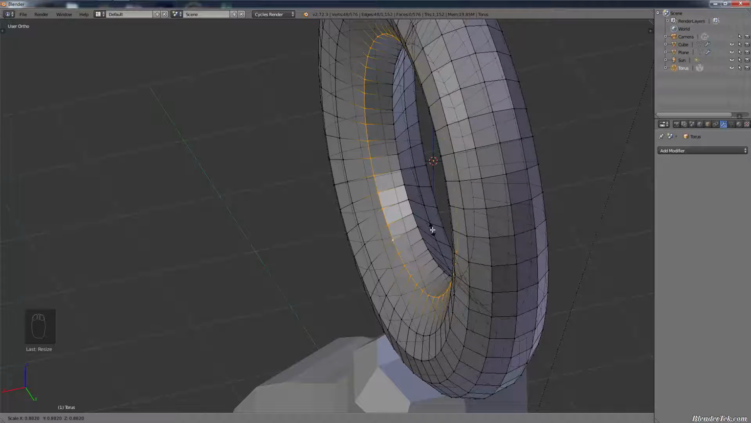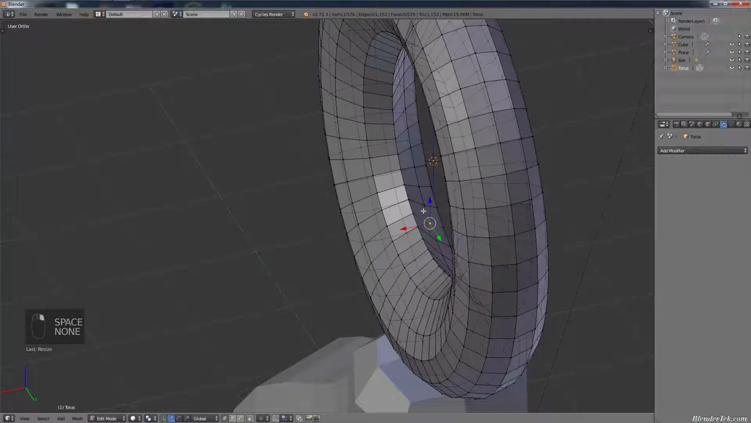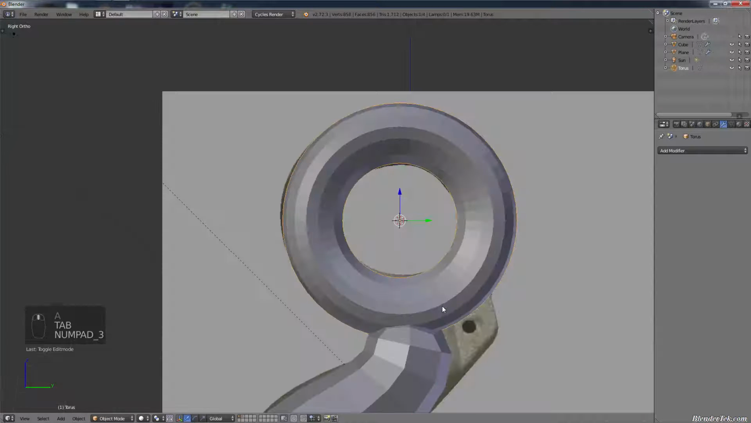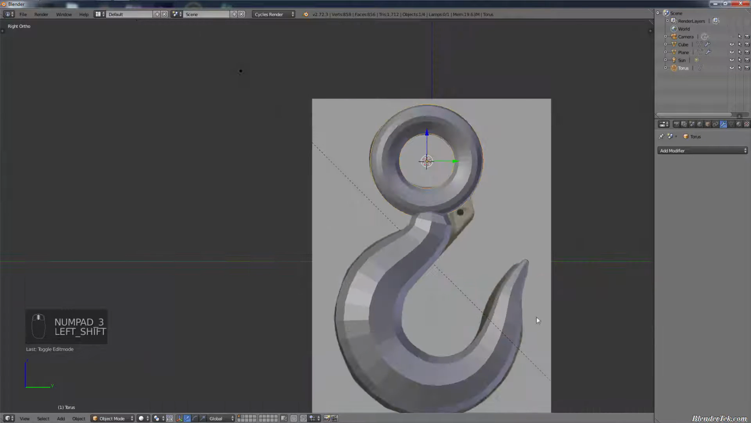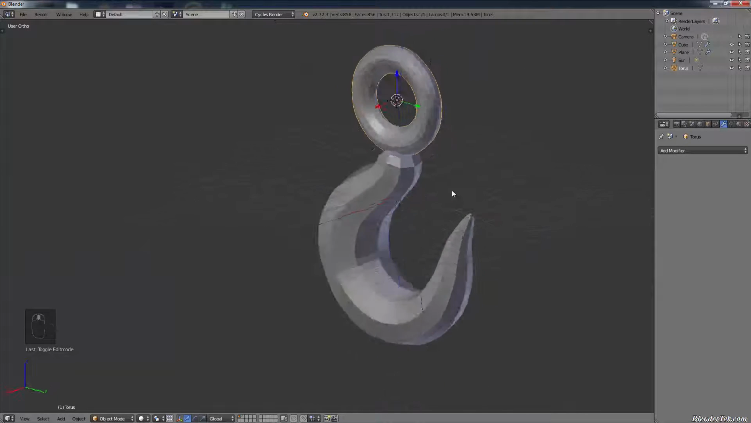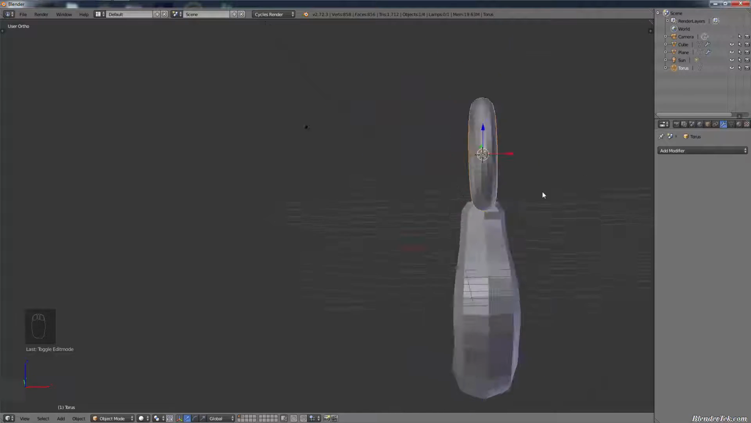somewhere in the middle. I'm just guessing here, 0.8, 0.9. Same with this one here. Come on, scale 0.9. And there you have it, the basic shape. Now, obviously, I'm going to go a lot more detailed with this, but that is the basic shape of our hook. So I'm going to use this.